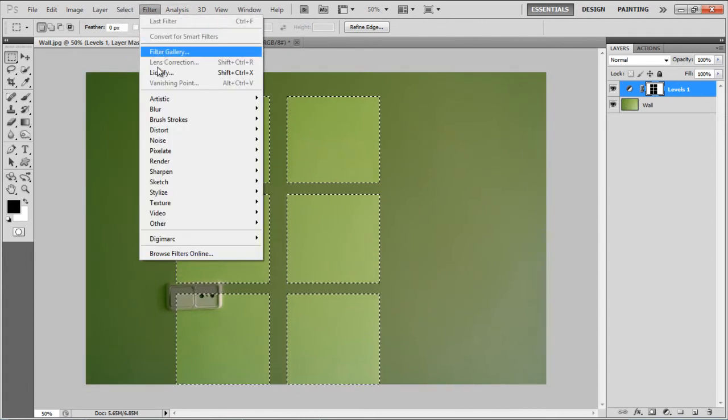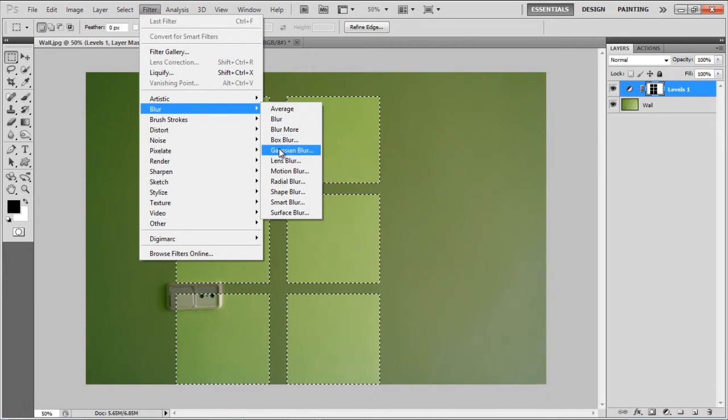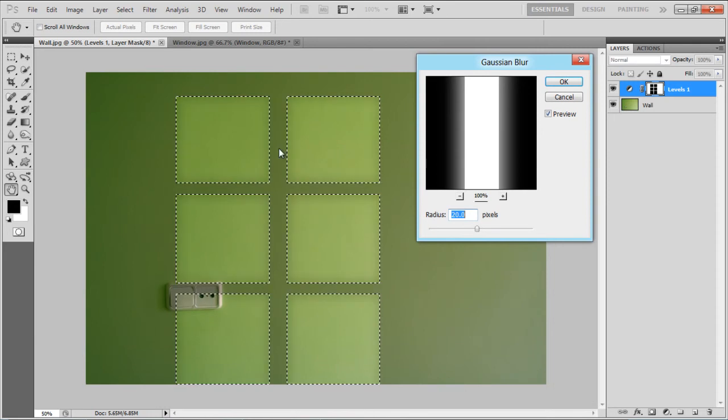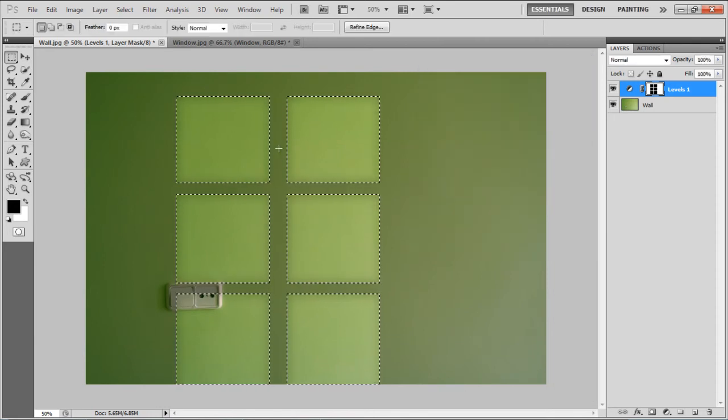Go to the Filter menu, select Blur, and click on the Gaussian Blur filter. Set its radius to 20 pixels and click on the OK button to apply it, and you're done.